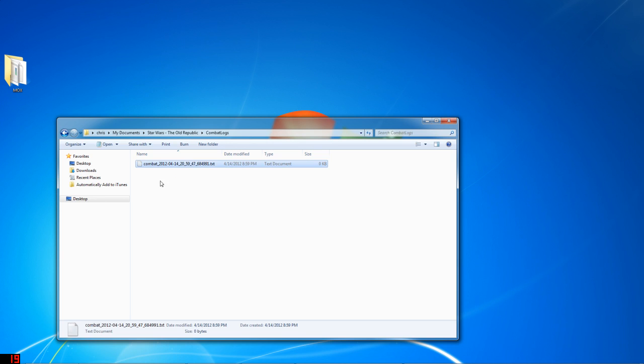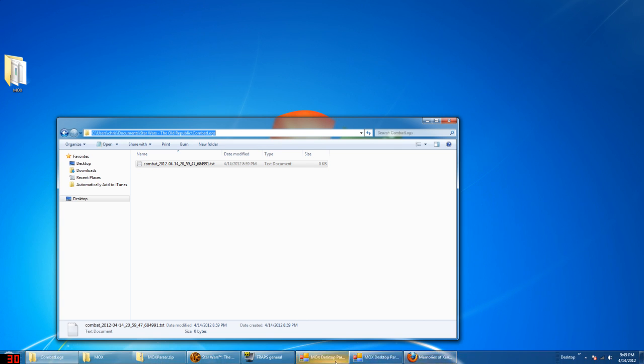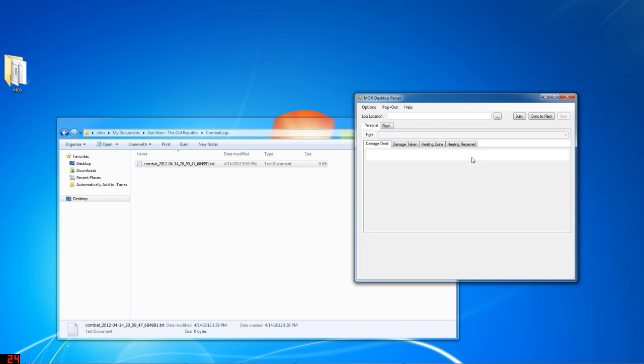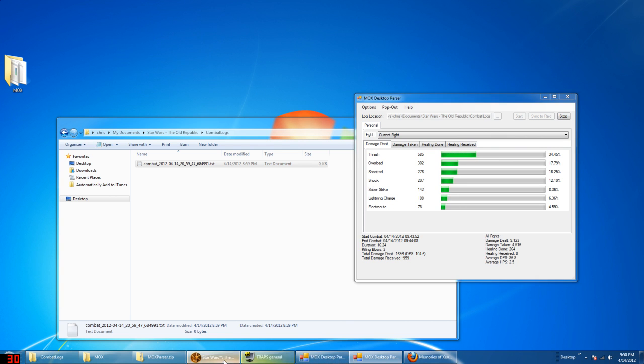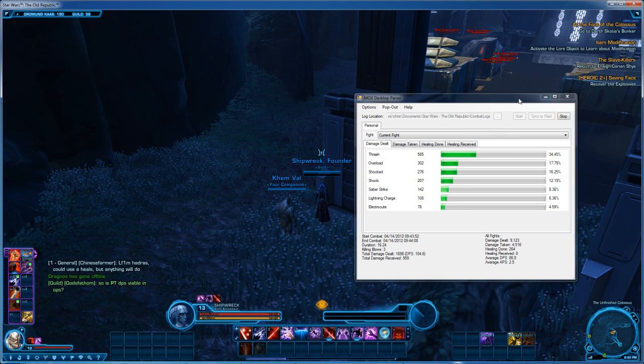Okay, so this is the file that was created once I enabled it. It's for today, 4/14/2012, the time, and all that. All you need to do is click up here in the toolbar, copy the location, and go to your MOX, and paste it in there. Then, you're good to go. Start, and this is already pulling data from the log that I had running prior. So anyway, I'm going to go back into Star Wars, and I'll show you how this works.